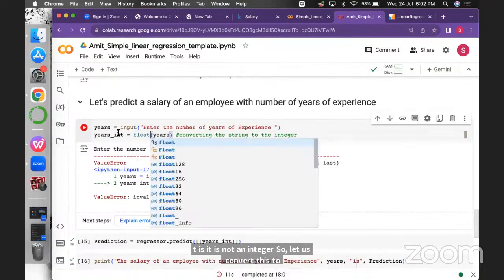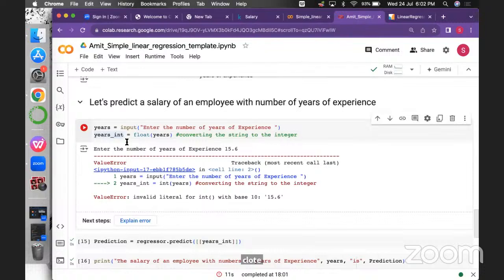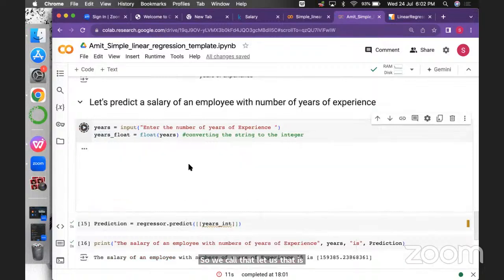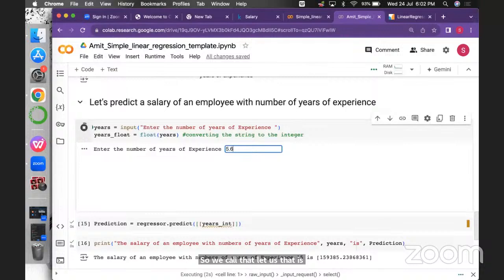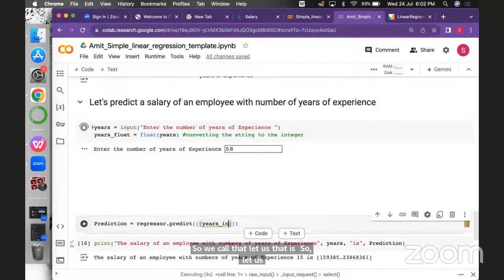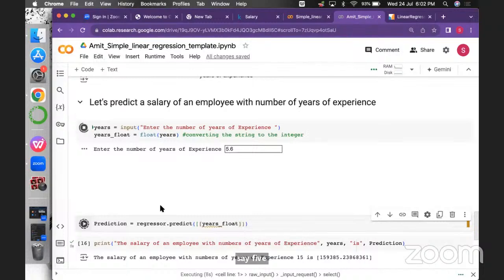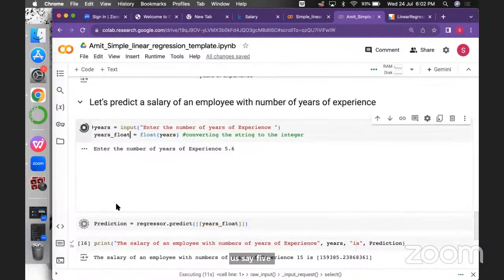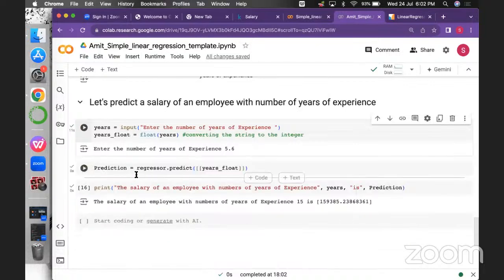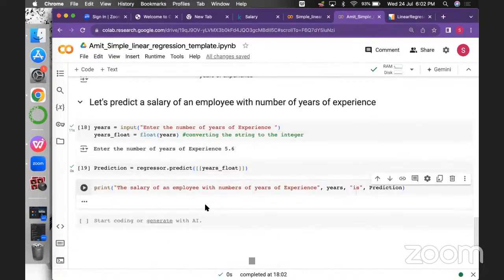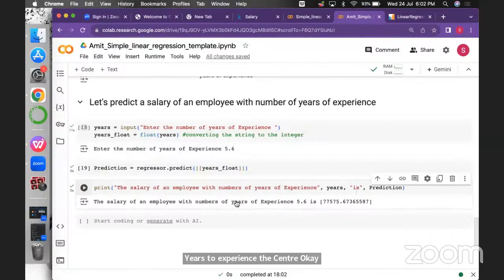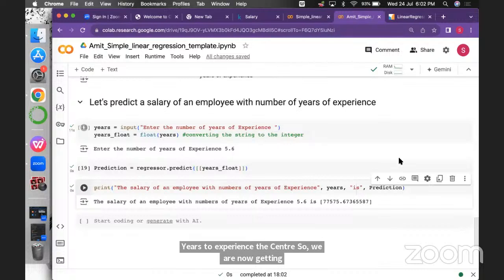Let's change that, so let's say 5.6, and we'll change it here also. So years int is years float. And for 5.6 years of experience, the salary would be 77,500. Okay, so we are now getting the answers.